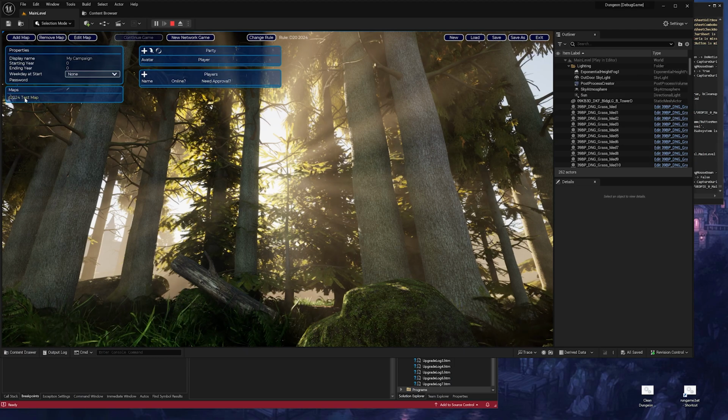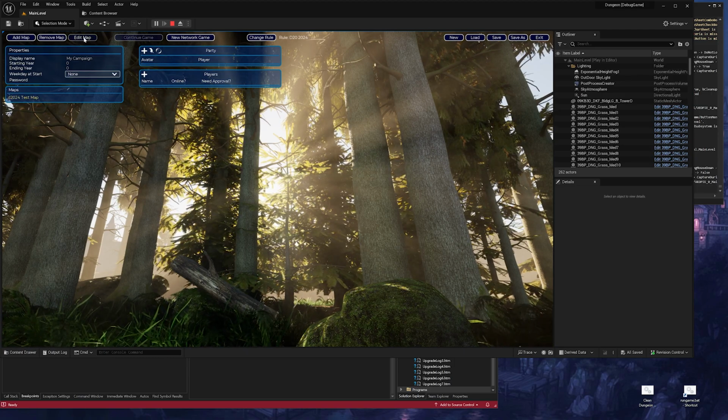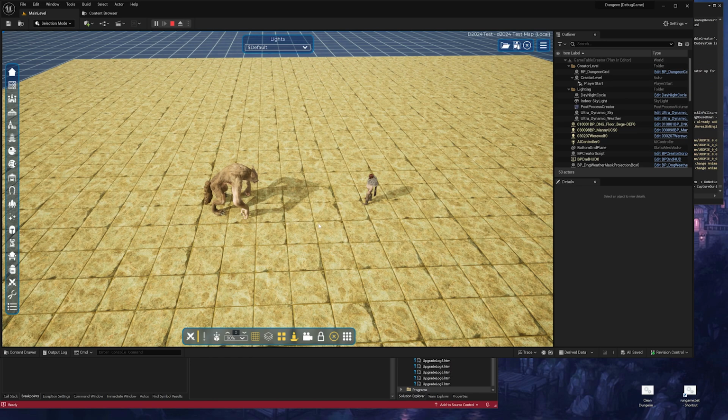Now we just click on the map and click Edit Map. This mode is a test mode for criteria. Everything you do here will be the same as in a network game, but it allows the game master to test or to play test his own encounters before going with it with the players. When you edit a map inside the campaign, there's a difference, and the difference is this.